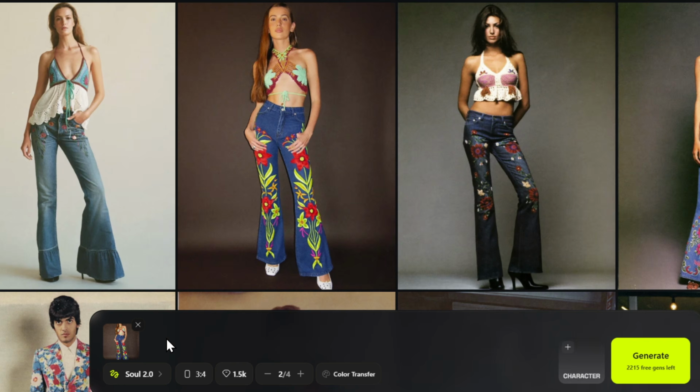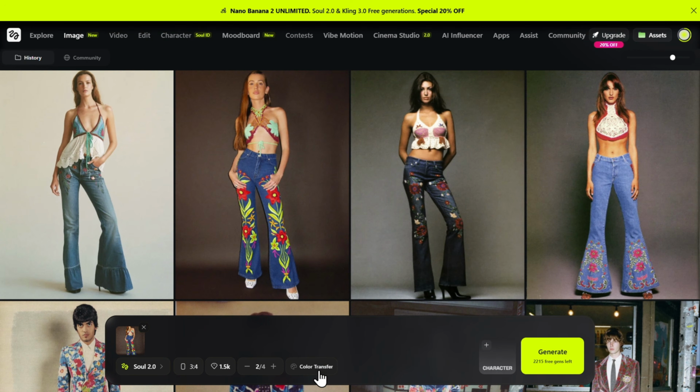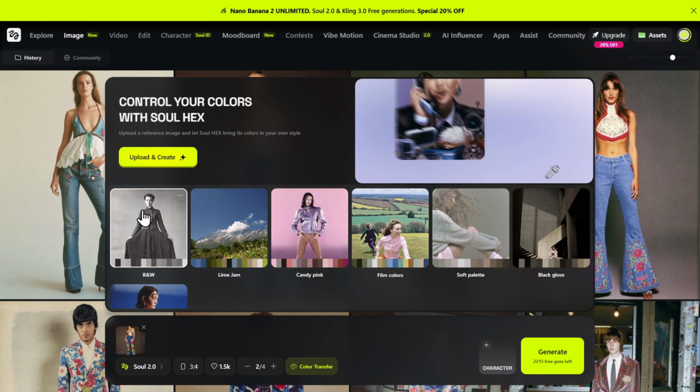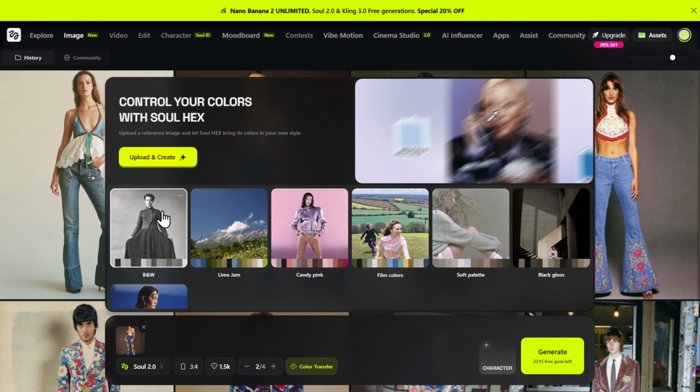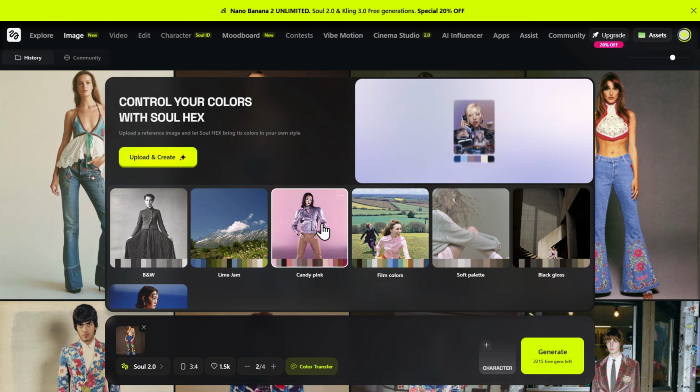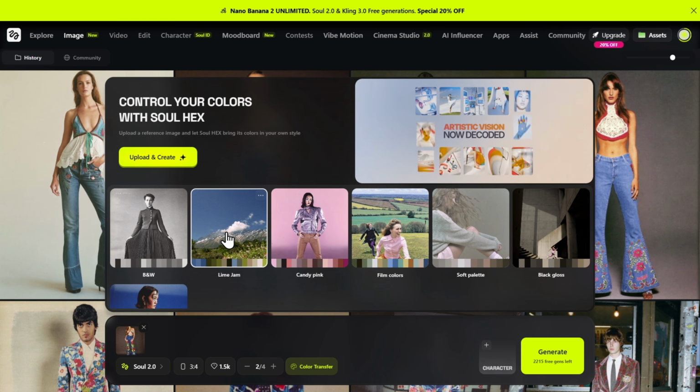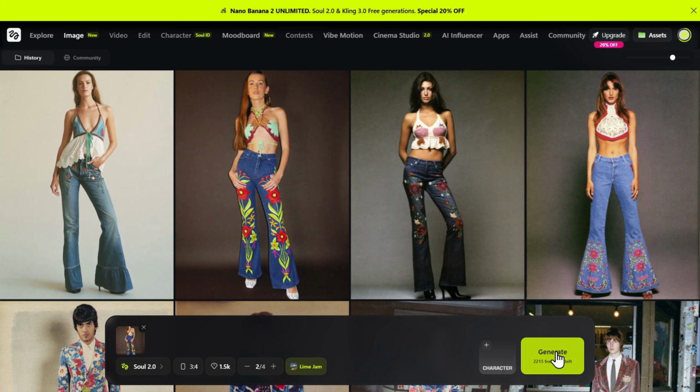Or if you want, you can use, for example, reference image and then do a color transfer. You can create your own colors, as I did here for black and white, for example, upload and create, or use some of the color palettes already available. For example, we here have lime jam. Use that and then generate the same reference image with different color palettes. Very useful for idea generation, for base images and for everything else.